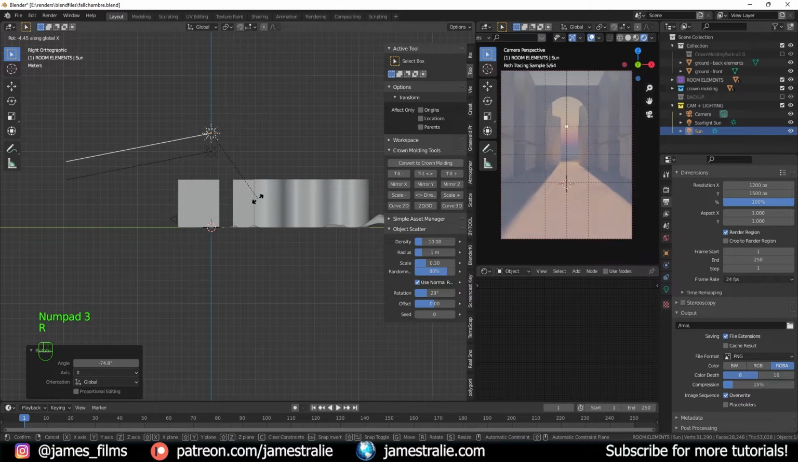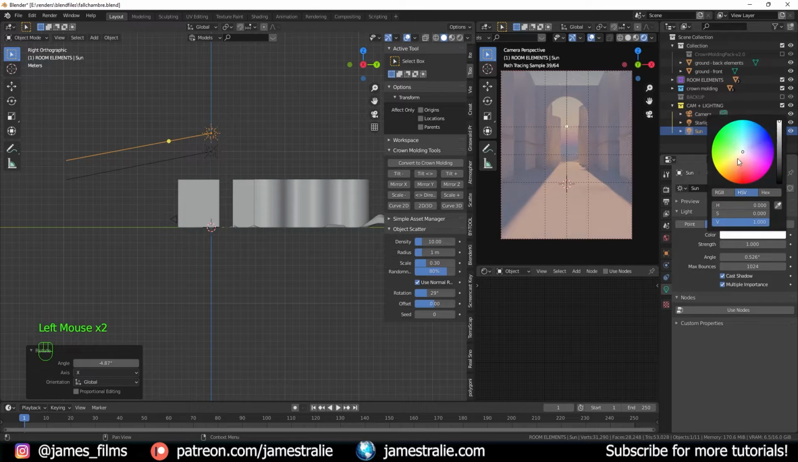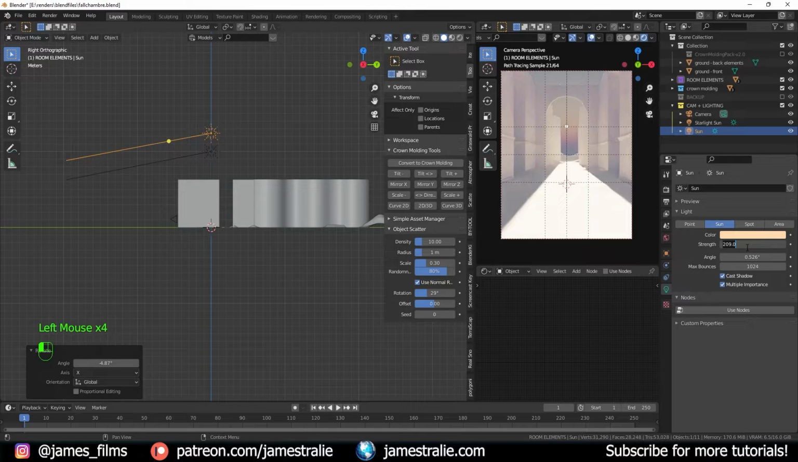So I add in a sun and just flip to different sides to make sure that it's angled properly. And we'll add in a slight orange hue to this and up the strength so it's a little bit brighter in our scene. It doesn't need to be too intense. I put it up a little too high initially, but 20 seems to be giving us some good results. So that's looking pretty nice so far.